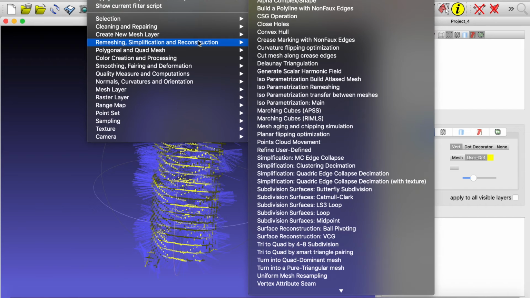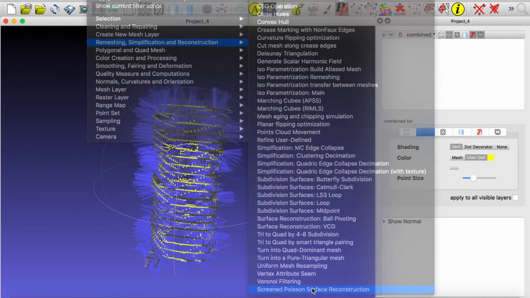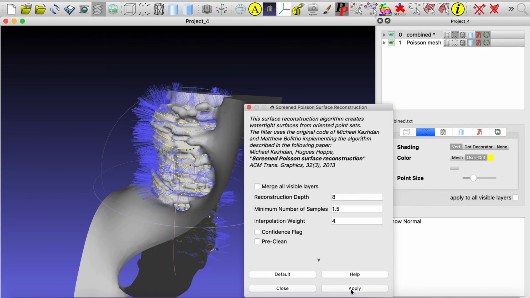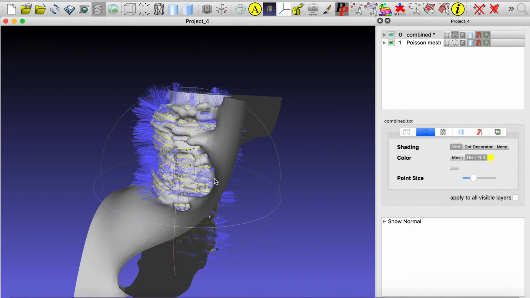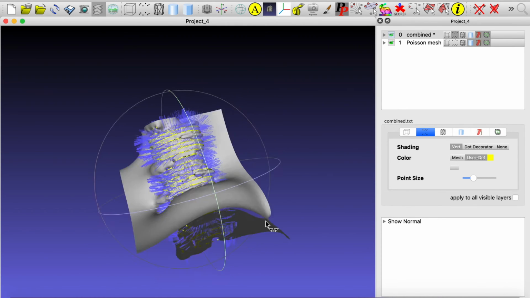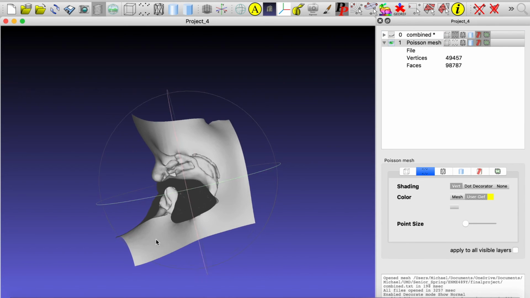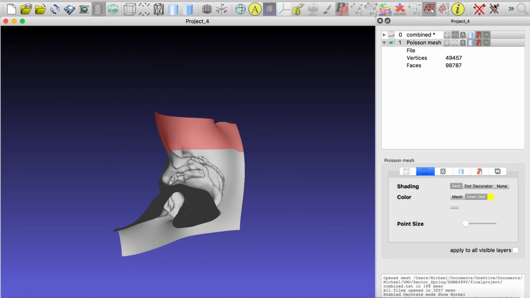From here, I used the Poisson surface reconstruction method to create the final 3D mesh. The mesh that it creates has a lot of noise and a lot of extra surfaces, so I then used the surface selection tool to delete out unnecessary surfaces.